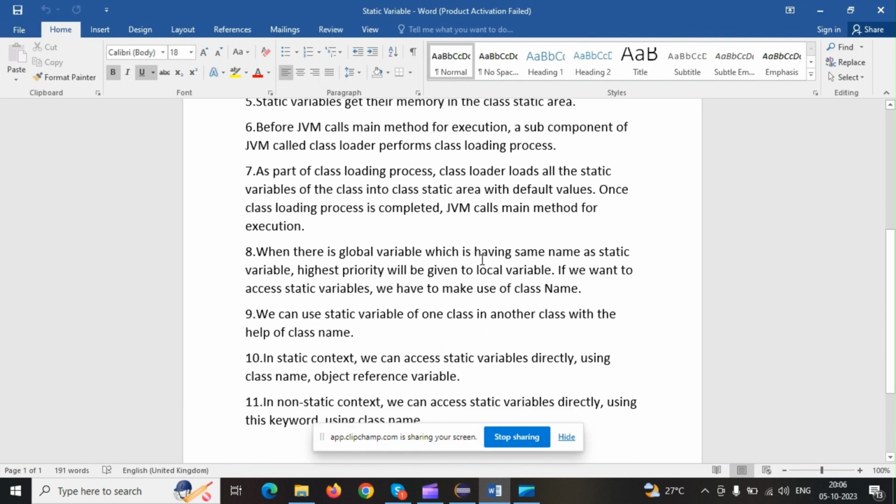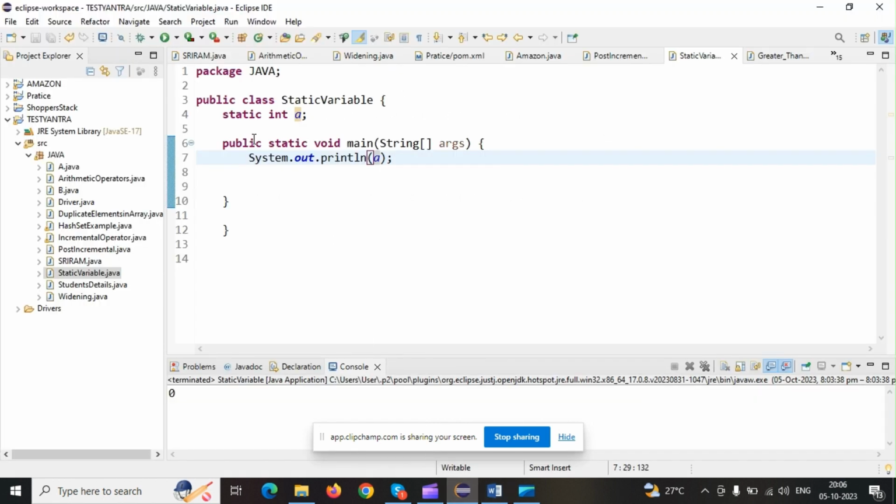When there is a global variable which has the same name as a local variable, the highest priority will be given to the local variable. If you want to access the static variable, you have to make use of the class name. See, we have a variable a here. I'm going to create a local variable int a and initialize it with 23. Look here, I have two variables: one is the global variable, another is the local variable. Their variable name is the same, a.